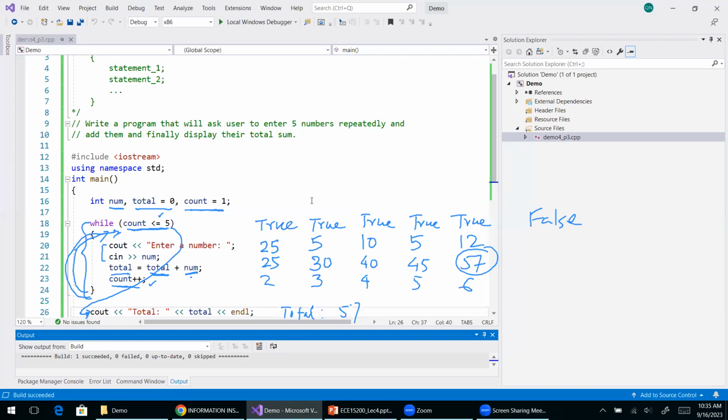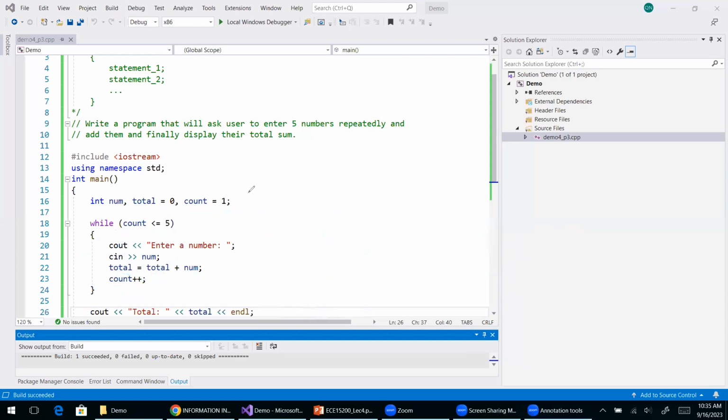Keep in mind why we have kept these two statements inside the while loop: because we are repeatedly asking the user to enter a number, and the user is providing that number. That's why we have to keep them inside the while loop. If we execute any statement repeatedly, we should keep it inside the while loop.